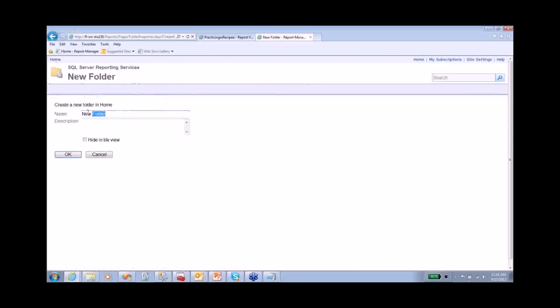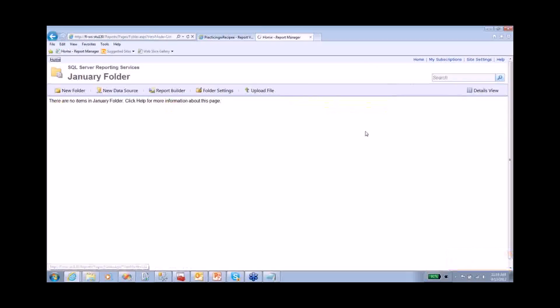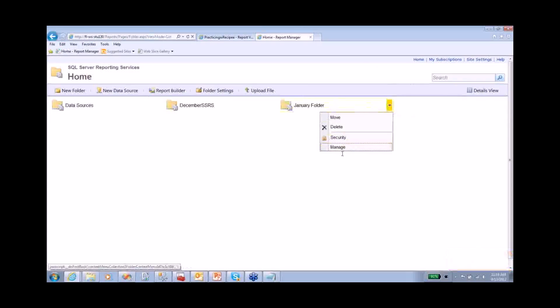Let's say I would like to create a folder for another project, and I would like to call it January folder. And I can have a description here, and I can hide this. I will show you this later, and I click OK. So you see, I got the January folder. When it gives me the option, if I would like to hide this folder, I would like to show you this.